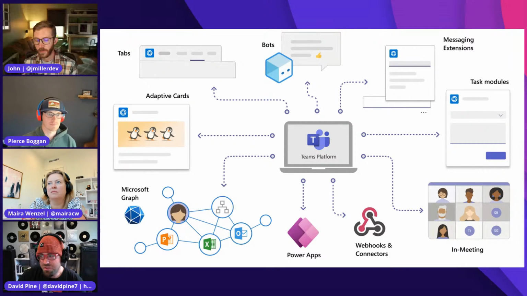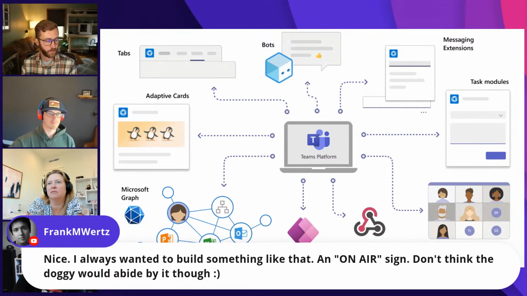That's really cool. I just wanted to chime in here real quick. Sure. Frank is saying that this is really nice. He's always wanted to build something like that. For example, like an on-air sign. And I think that our other co-host, Cam Soper, was looking at doing this, and he might actually have some bits that are integrated with this already. But how difficult would something like that be?